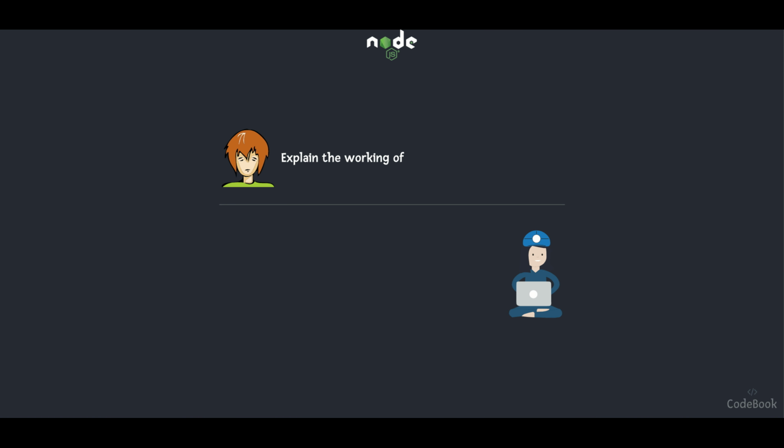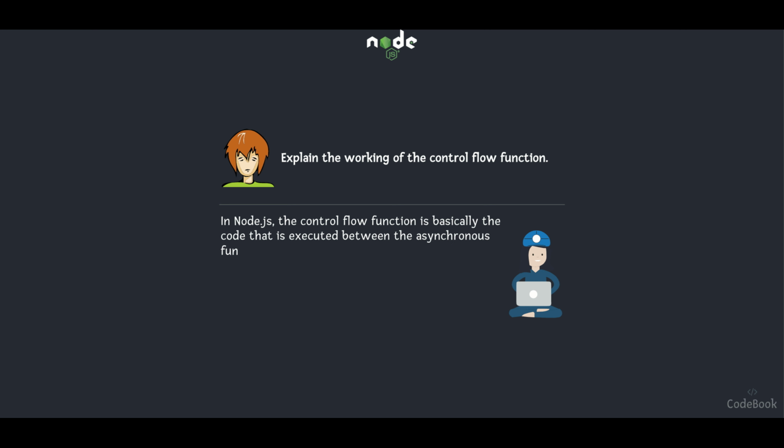Explain the working of the control flow function. In Node.js, the control flow function is basically the code that is executed between the asynchronous function calls. Below are the steps that must be followed for executing it.